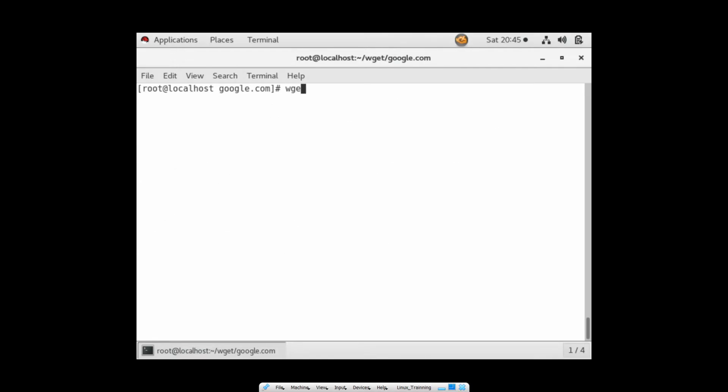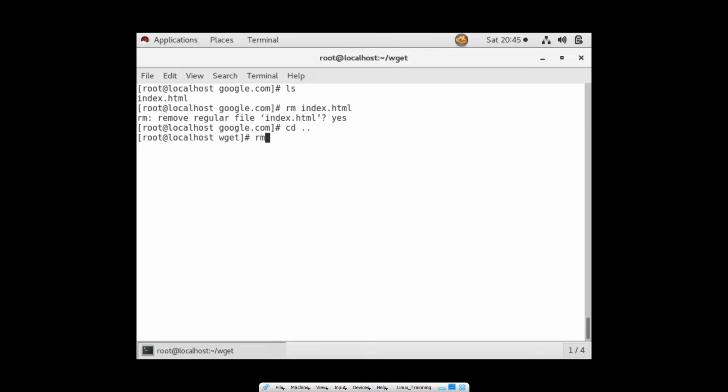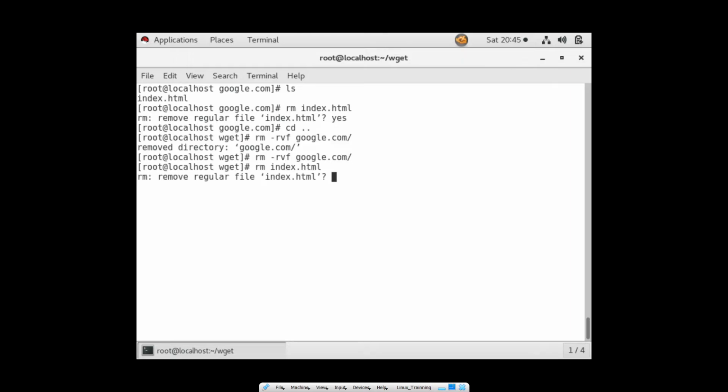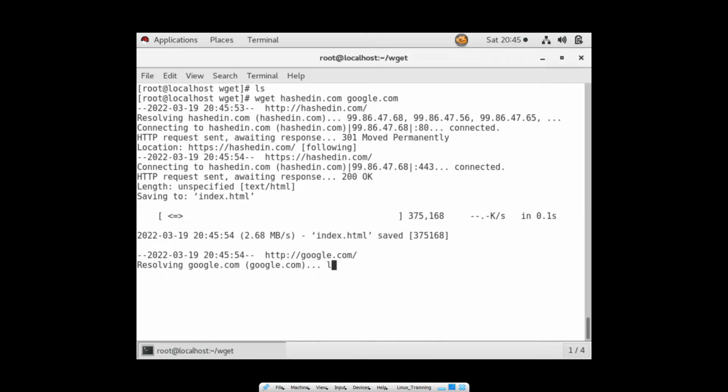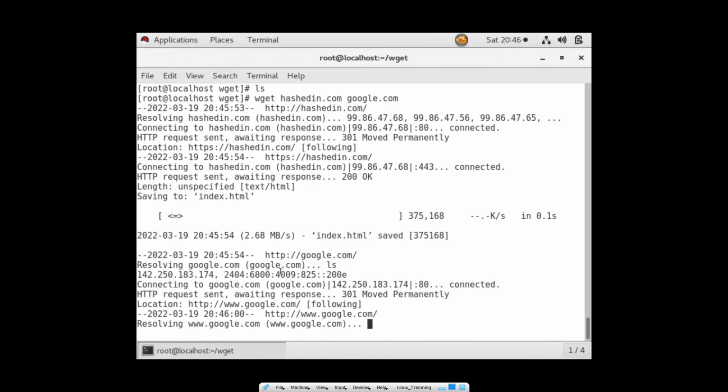If you want to download multiple files together, let me remove this index.html first. Let me come out. Okay, nothing is there. Now I am downloading multiple files. See. Now if I do ls. Sorry, it's doing it for google.com, my mistake. Let it be done.